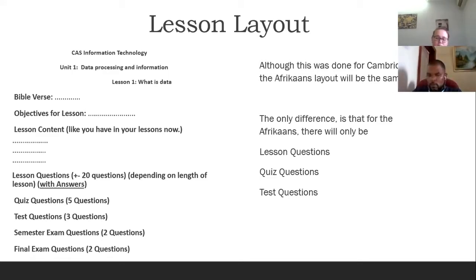Then because we are doing Christian curriculum, your Bible verse needs to be in there for the kids to learn. And then your objectives, or in Afrikaans, we talk about doelwitte, or whatever the case may be for that specific lesson. And then you are going to start with your lesson content.